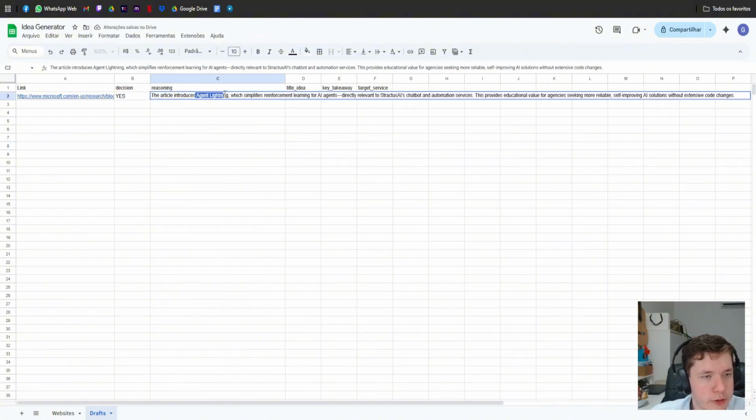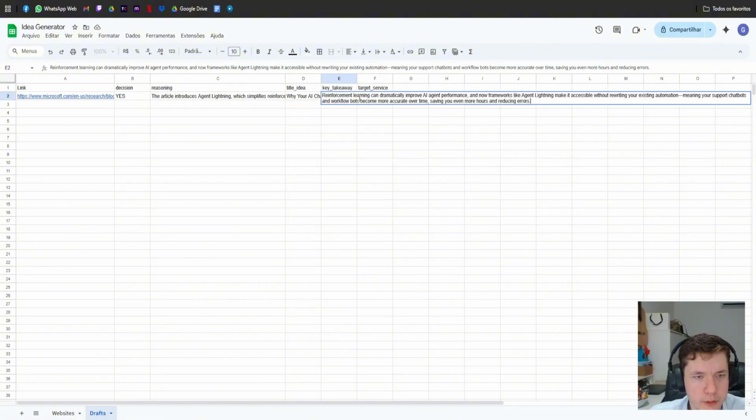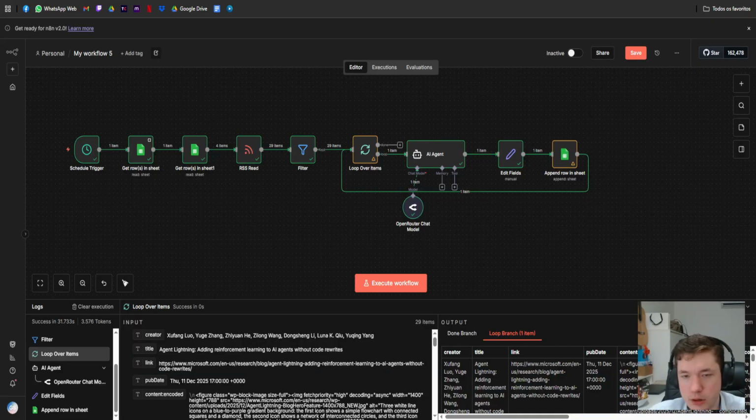Reason: the article introduces Agent Lightning, directly relevant to Structures AI chatbot and automation services. Value for agencies, etc. Title idea: why your AI chatbot keeps failing. Reinforcement learning. Okay. Target service: chatbots. Okay, so that's it. I hope you learned something, and thanks for watching.